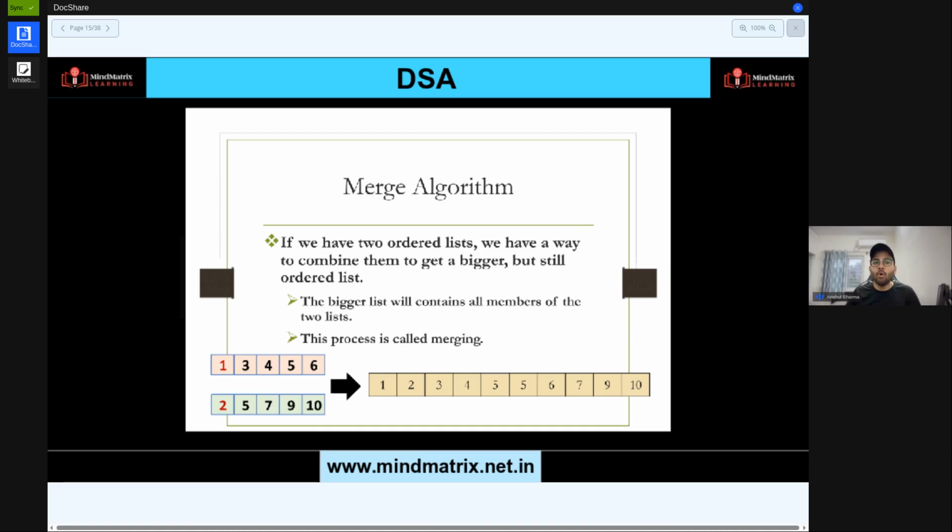So let's say we have two ordered lists, you have this list and you have a second list also. If you carefully observe, both are sorted already, correct? 1 3 4 5 6 and 2 5 7 9 10. Now what we are trying to do is combine these two lists to form a single list which is also going to be sorted. So this is our task. This is what we first have to accomplish in order to have merge sort in place. So first we need to understand this. The bigger list will contain all members of the two lists, and this process is called merging.